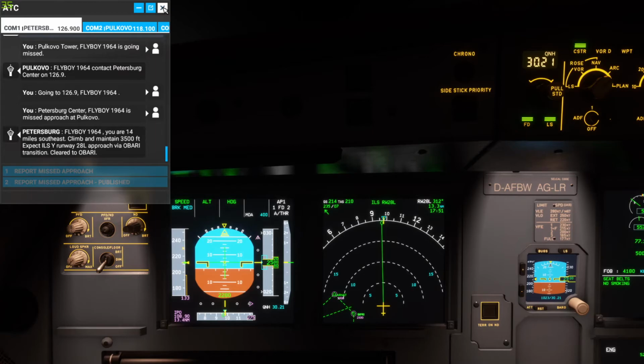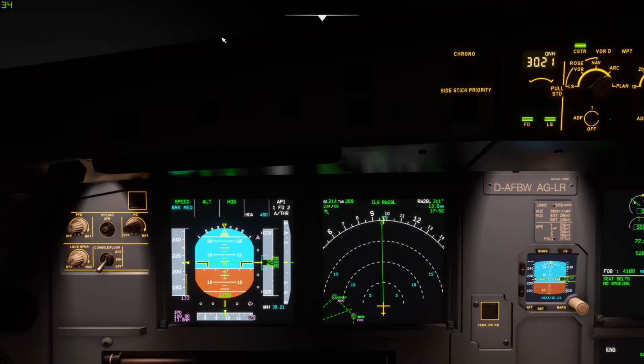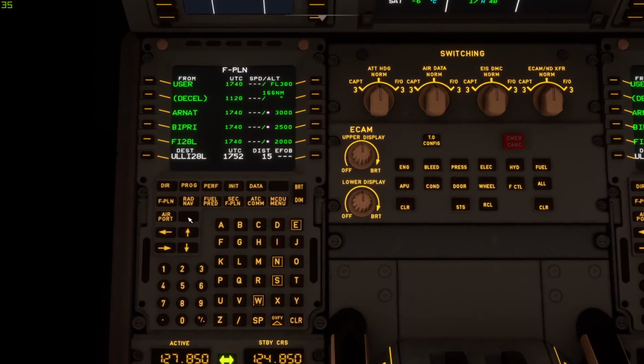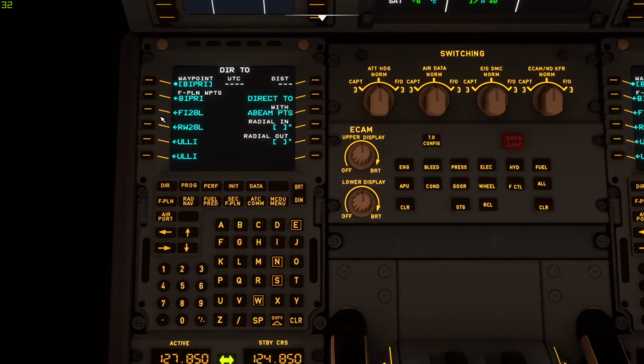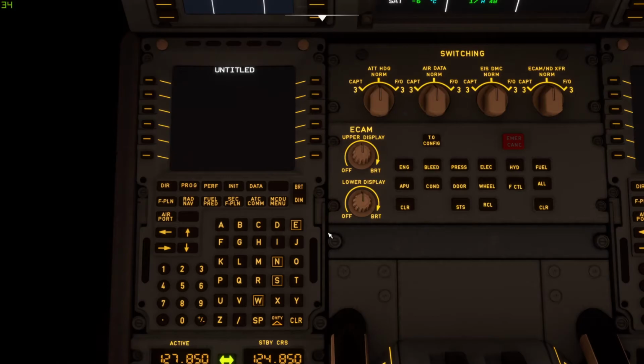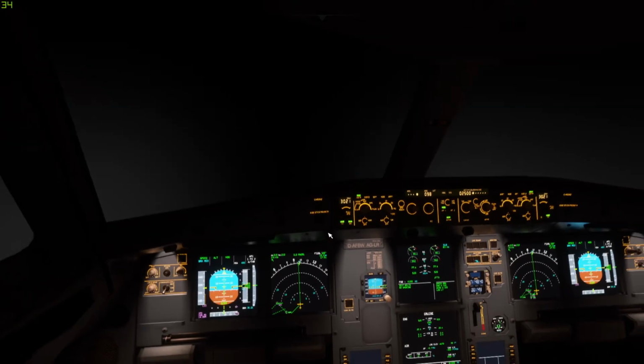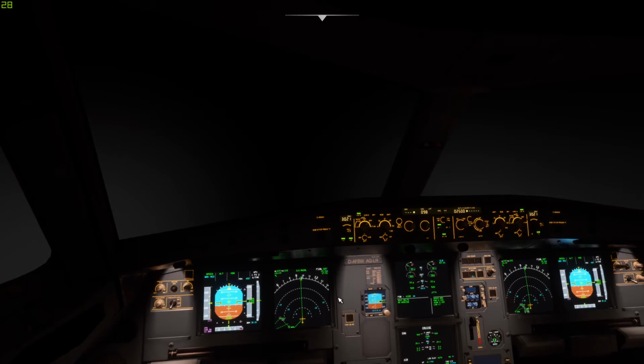FlyByWire 1964, you are 14 miles southeast. Climb and maintain 3,500 feet. Expect ILS Yankee runway 28 left approach via Obari transition. Well, cleared to Obari. I'm going to disregard that information right now just to make this faster. So direct to the FI-28. Thank you. FlyByWire 1964, climb and maintain 3,500 feet.